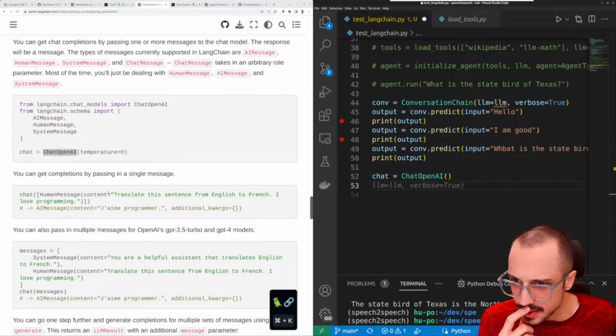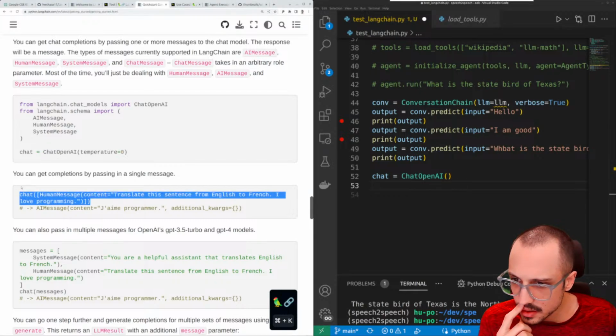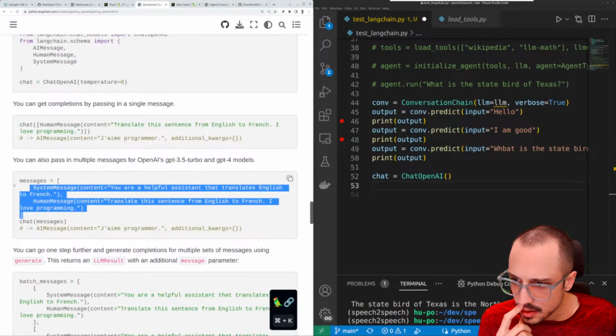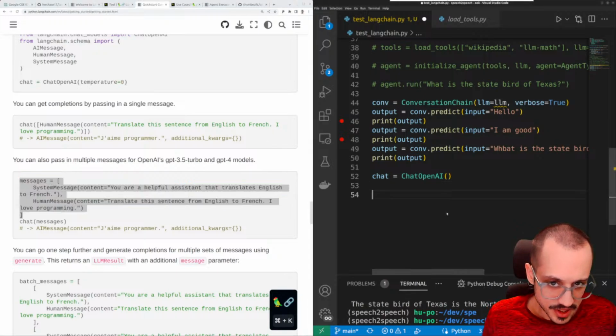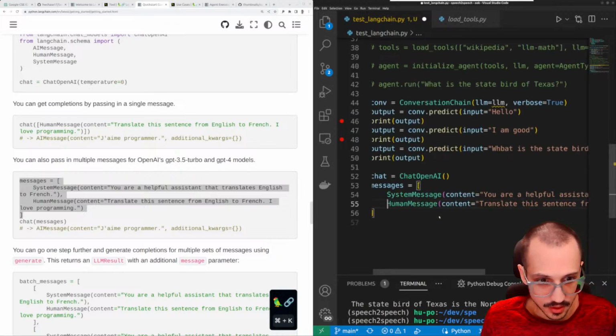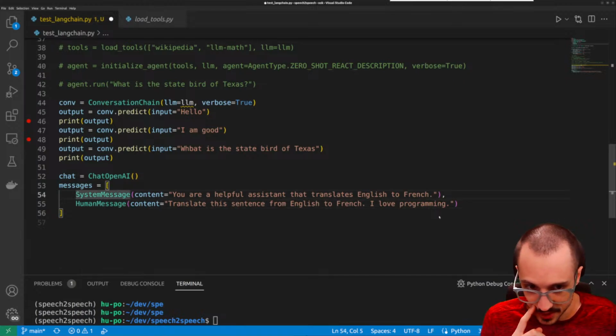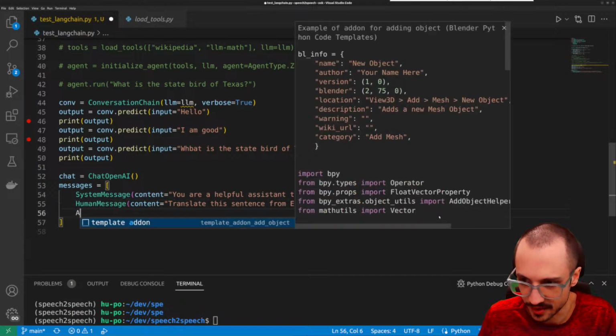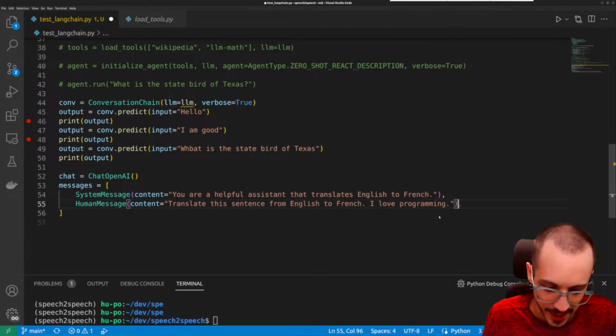Can you get completions by passing a single message? Okay, so this allows you to basically make these without. So: you are a helpful assistant that translates English to French. Human message: translate this sentence from English to French. I love programming. And then it will complete it by adding an assistant message.